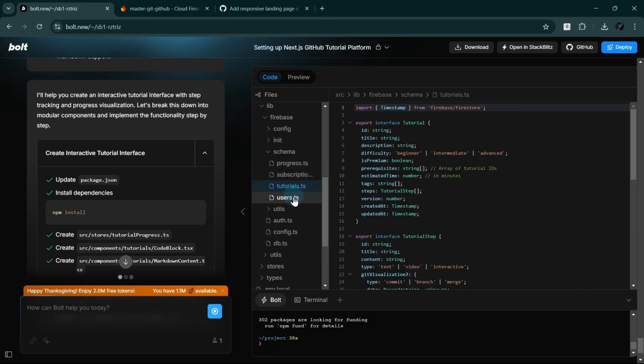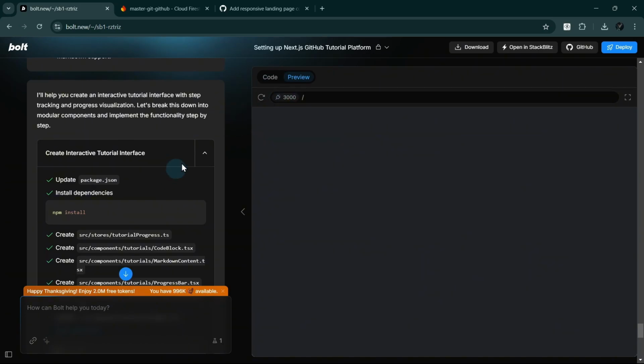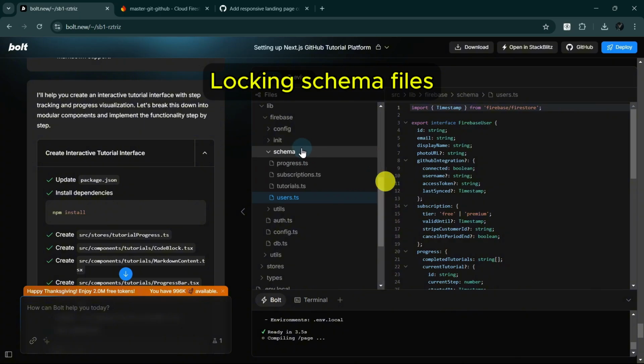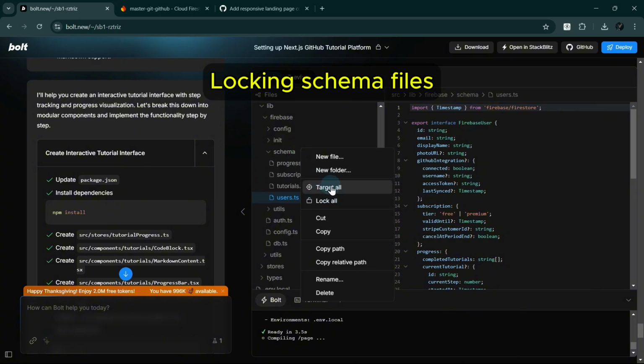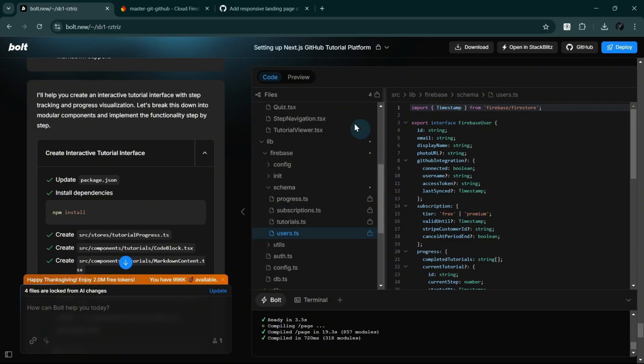connection with Firebase. What I will do is I will lock this entire folder so that Bolt will not attempt to change anything from it. I will lock the entire schema. So doing that will prevent Bolt from changing anything here. Okay, let's look at the preview. Looks like there's no issue.